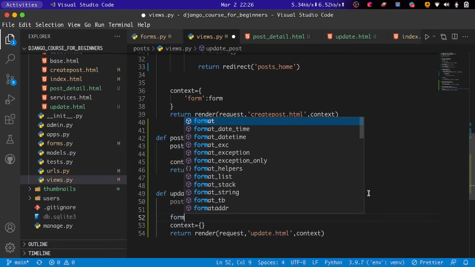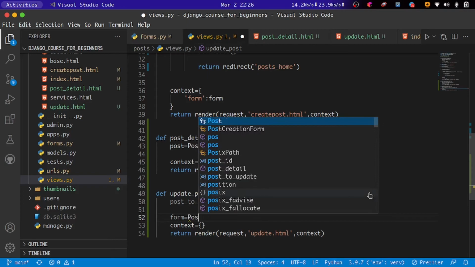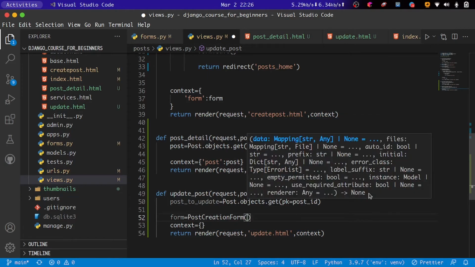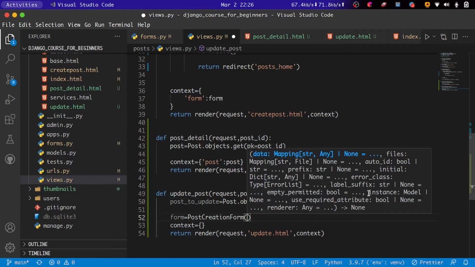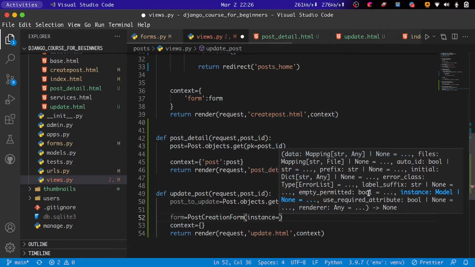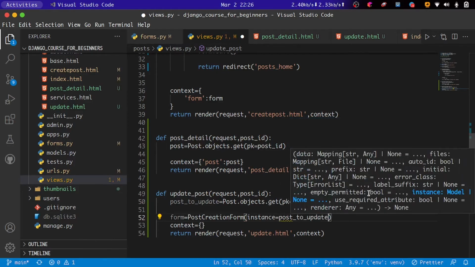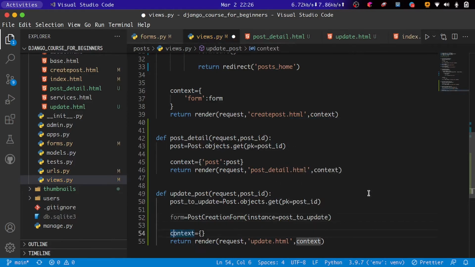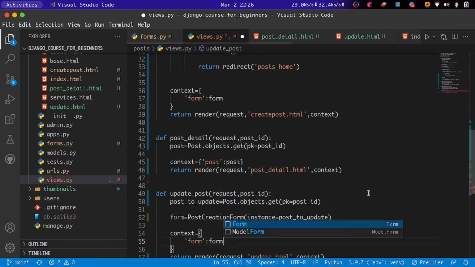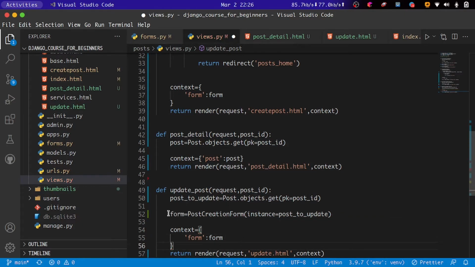Now the way we do that is by saying post is going to be post creation form, and what you shall have is our instance or our data, and our data in this case is actually going to be the post to update. Now we're going to provide this in our context, so I'm just simply going to come here, and what I'll do is to provide it as our form, and then I'll specify our form to be that specific form containing our post to update.